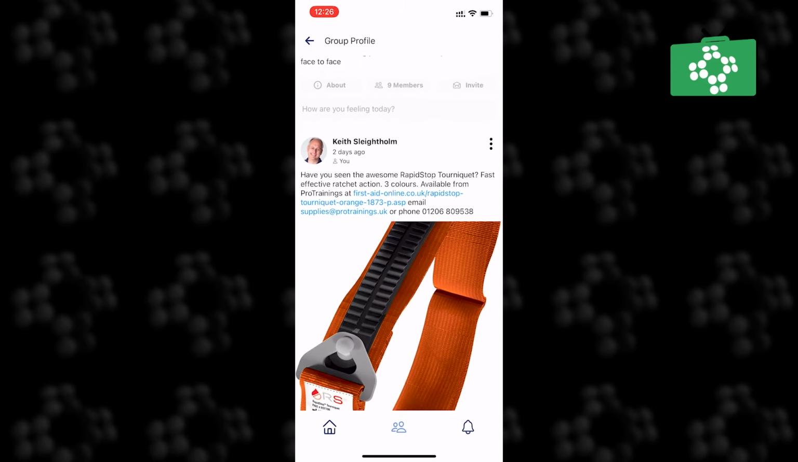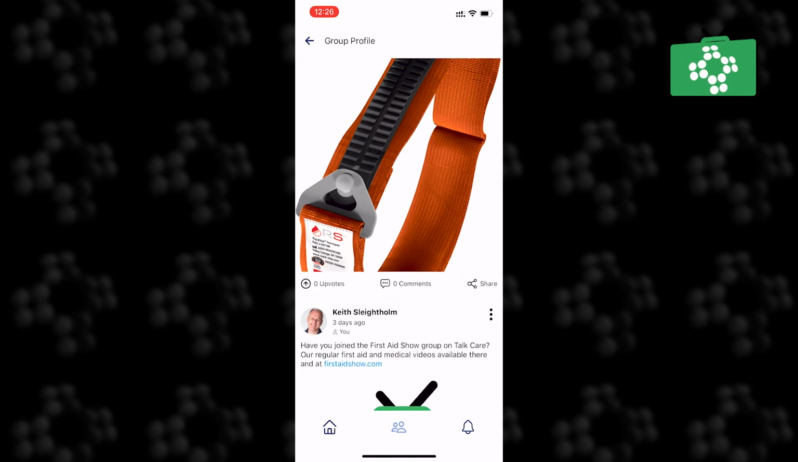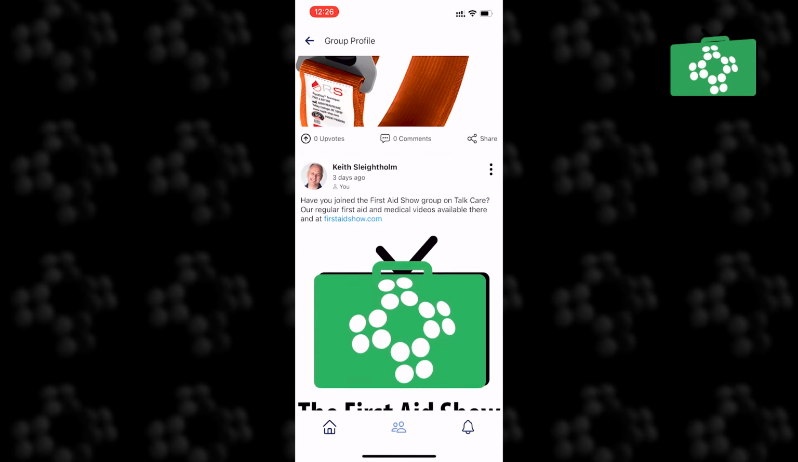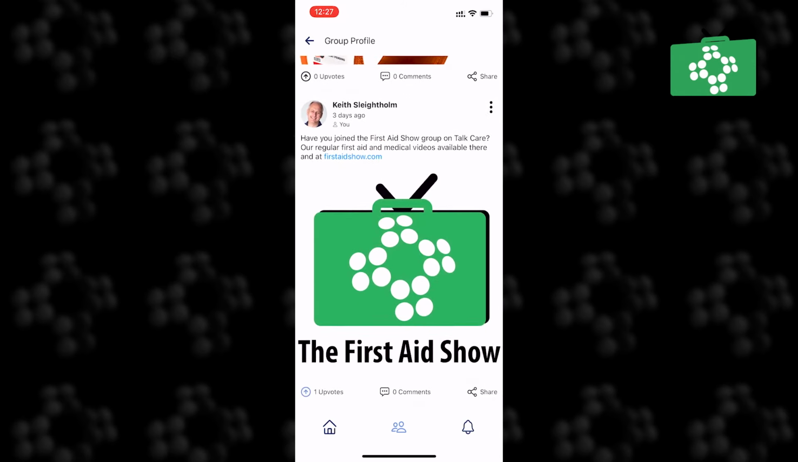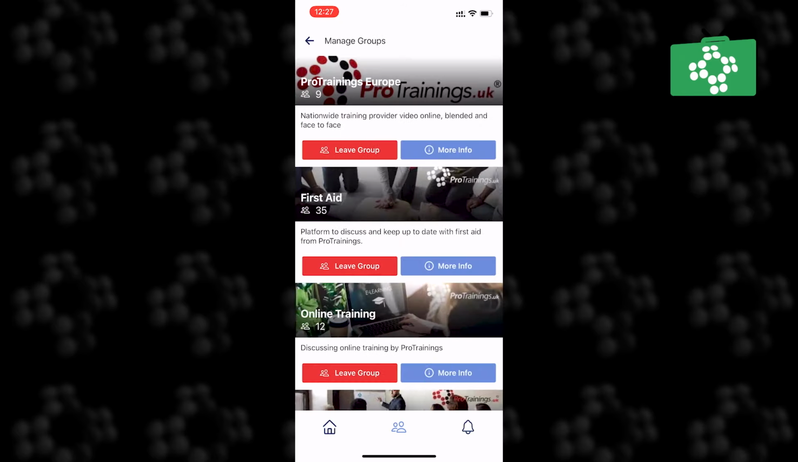The final group is the main ProTrainings group. Now this would be where we give any information about ProTrainings, so new courses, information, events we're holding, things like that. So with all these groups here, they're easy to search. So just search those titles and you'll find the group. You just hit the join button. Once you've hit the join button, then you'll go straight through and then we'll just approve you and you'll get access to it straight away.